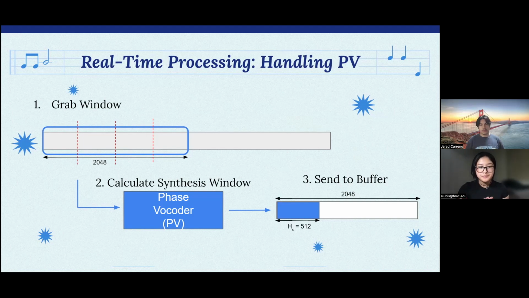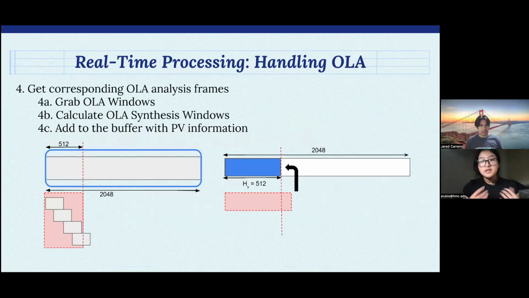In the real-time stage, we can see that the PV analysis window length is bigger than the OLA. Because of this, we want to see how many OLA frames correspond to one PV frame. Through this, we can have these two methods run in parallel with each other.